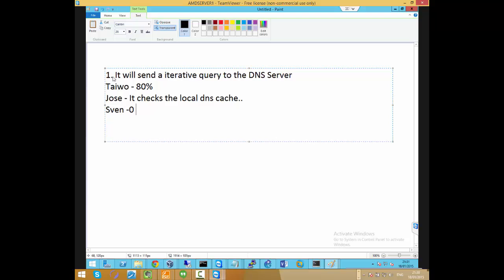First of all, he will check the local DNS cache. That's the first step. The second step would be the host file, I think, the local host file. And the third step would be a recursive query to its first DNS server.